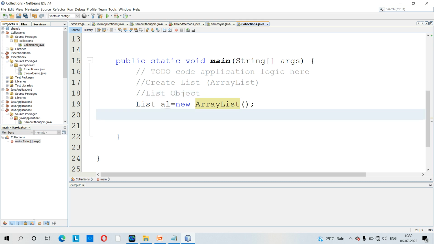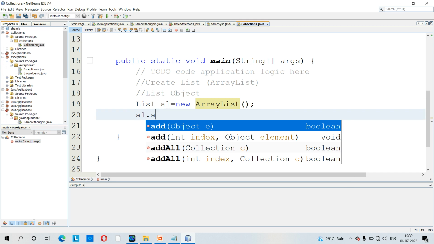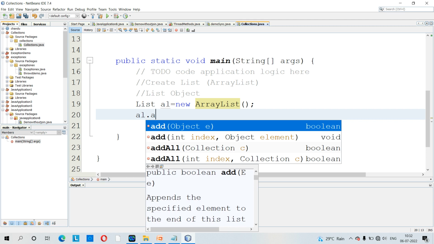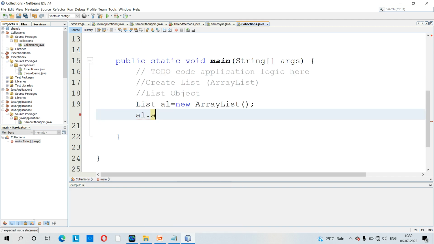And after that, how to add: al dot add. Yes. So we get several variations. In the add method, you can add the particular element. add(Object). Add boolean appends the specified element to the end of this list. Okay, you can add the elements into the particular index also. That is the second variation. You can add elements from another collection. Okay, you can add elements from the collection at a specific index also.